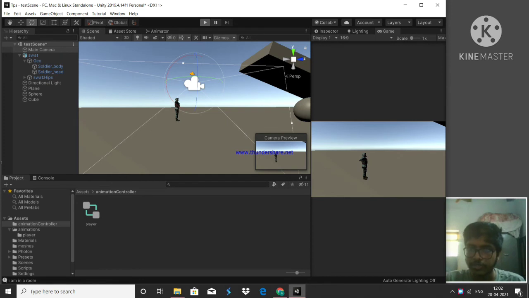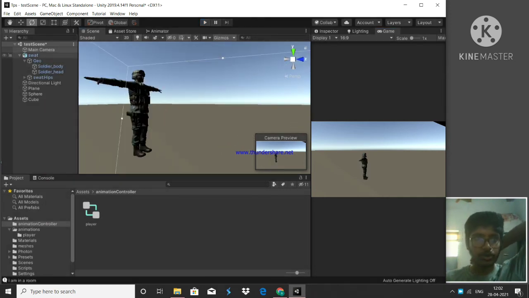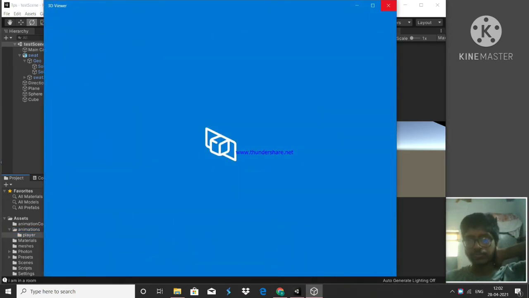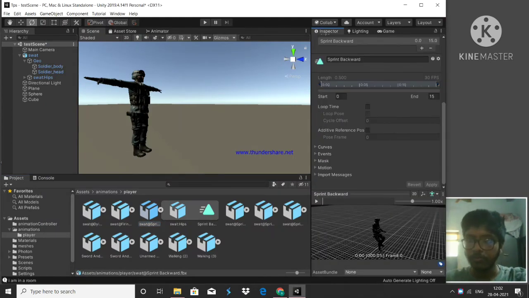This is our game, you guys. Now we can see our model is playing this animation. Wait, it just played once and it has stopped because I think it is not looping. So go to the inspector here, and you will have a loop time option. Enable it and apply it. It's going to loop again and again.